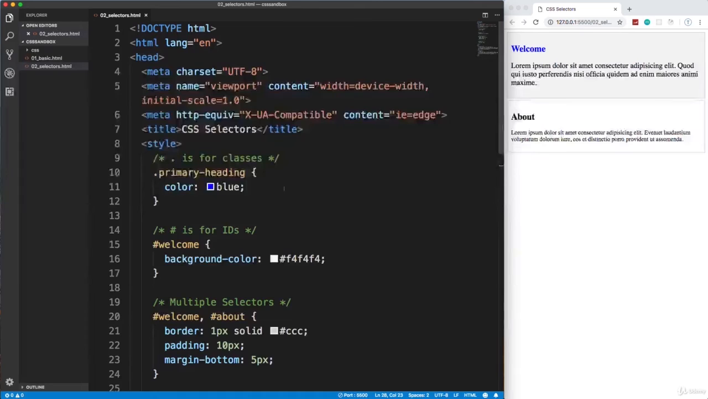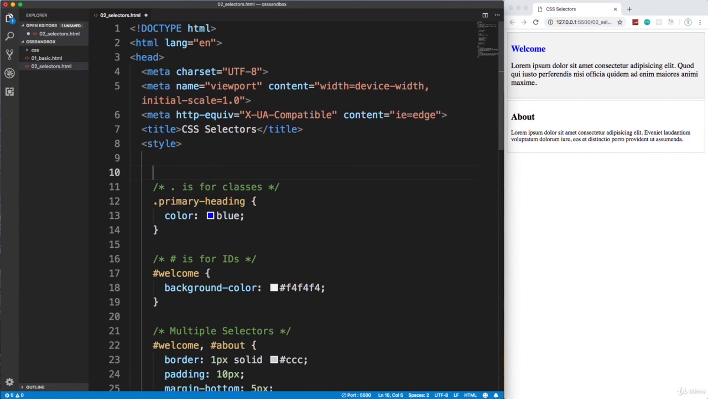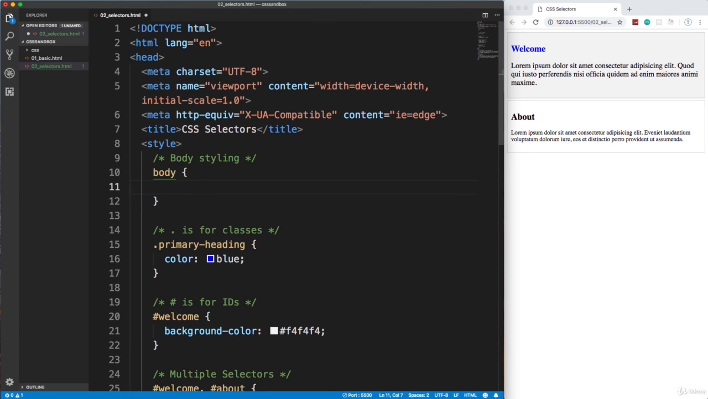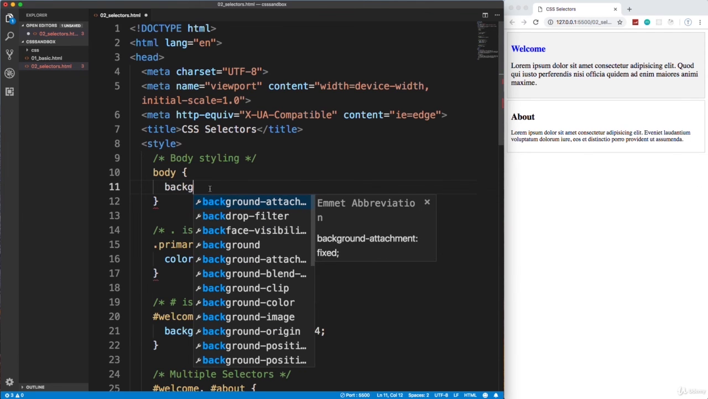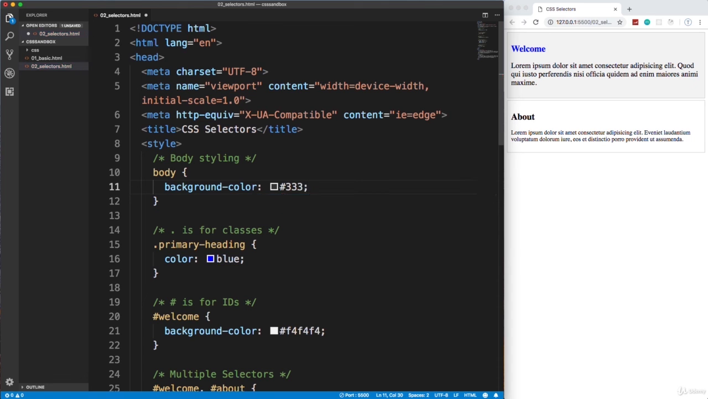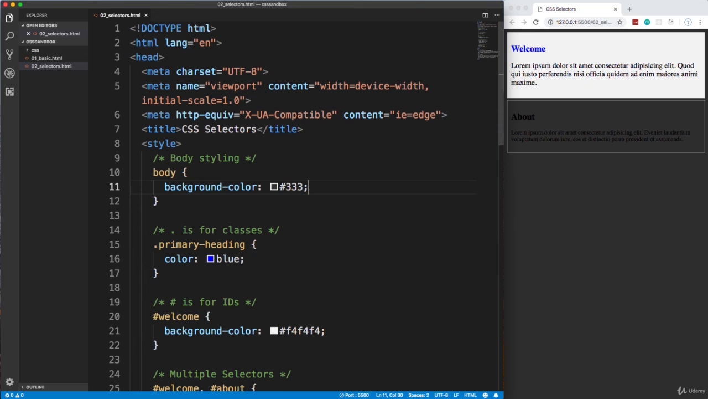We can also style the body. So if we go up here, let's say body styling. We'll take body, and body is usually where you put, if you want the whole website or the whole web page to have a background color, you could do that. I'm going to give it a hexadecimal of 333, which is a dark gray. So if I save that, you'll see it changes the whole body. Now the reason we can't read this right here is because by default the text is black.